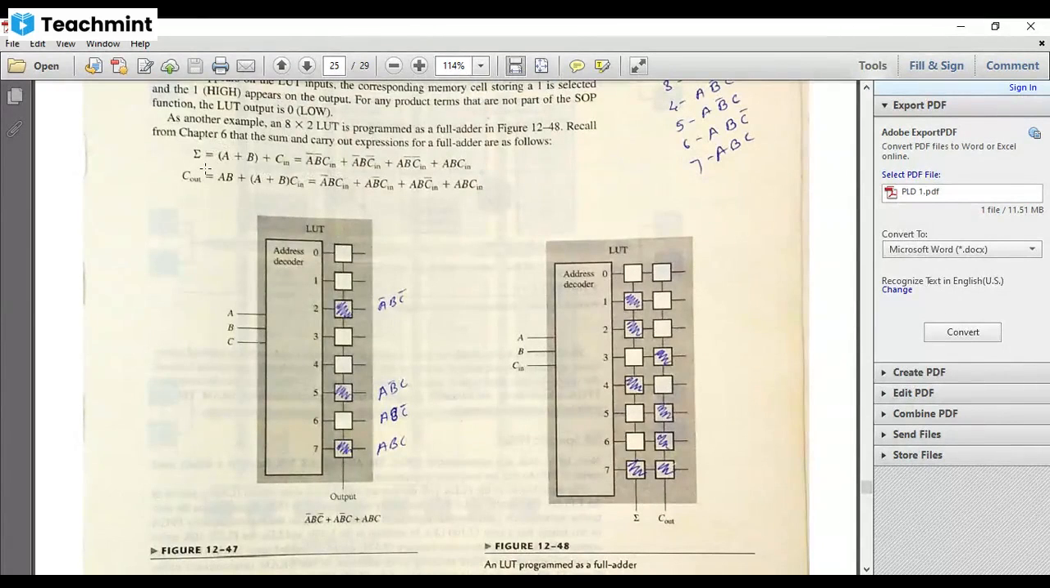The sum is equal to A bar B bar C in plus A bar B C in bar plus A B bar C in bar plus A B C in. This is the logic expression we need for the summation of these three inputs, which are taken here as the first column, and here we get this as the summation term. This is what we learned in BSc first year for the full adder.